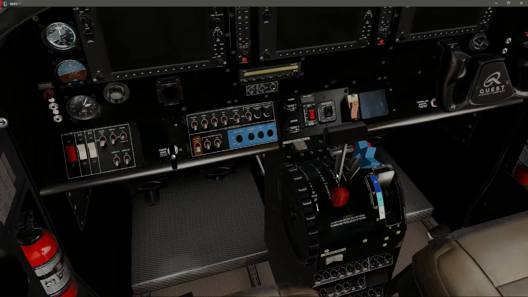Check the levers. The emergency power lever must be on normal, throttle on idle, prop on feather, and fuel lever on cutoff. So everything there looks good.